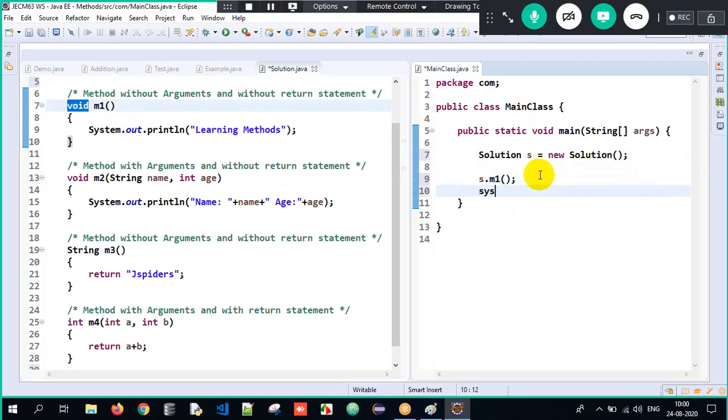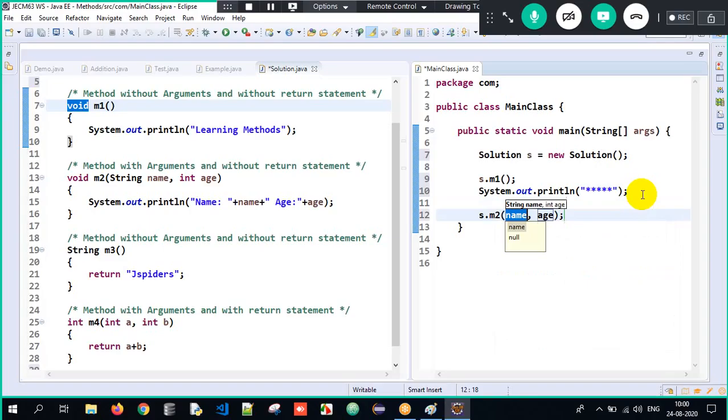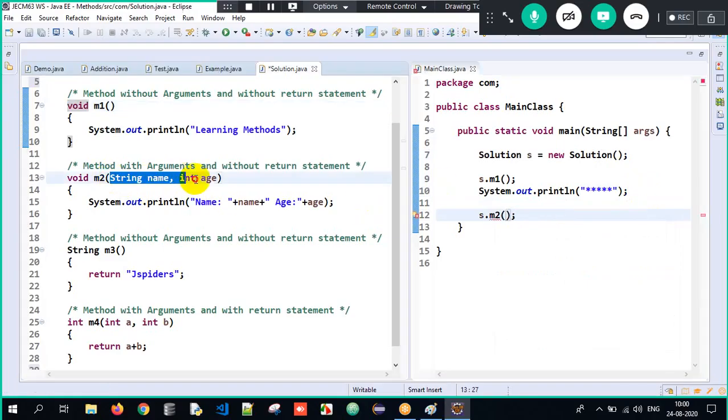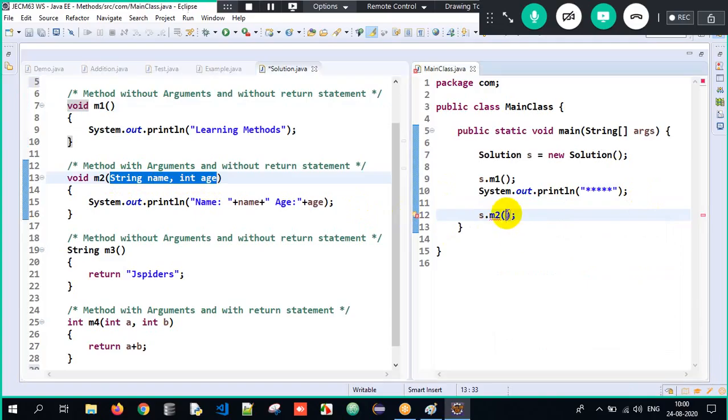So I will just call the method. I will neither print it nor store it anything. That's it. Clear? And again I call s dot m2 method. When I call m2 method, it is accepting string name and age. So I have to pass those respective data. I'll pass John, comma 25.